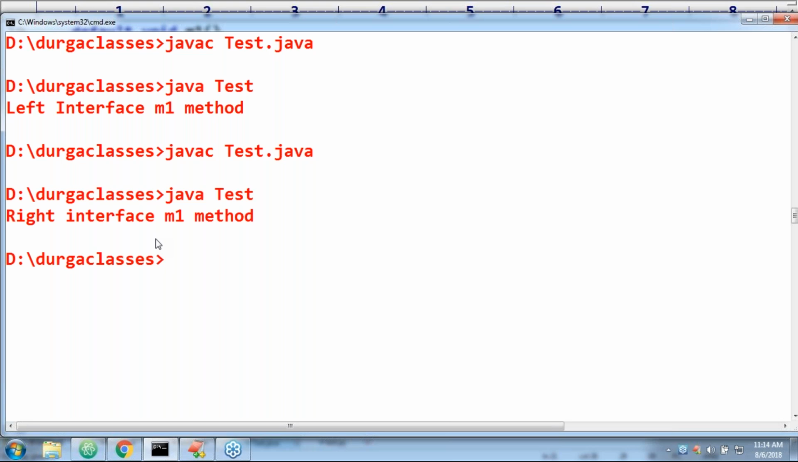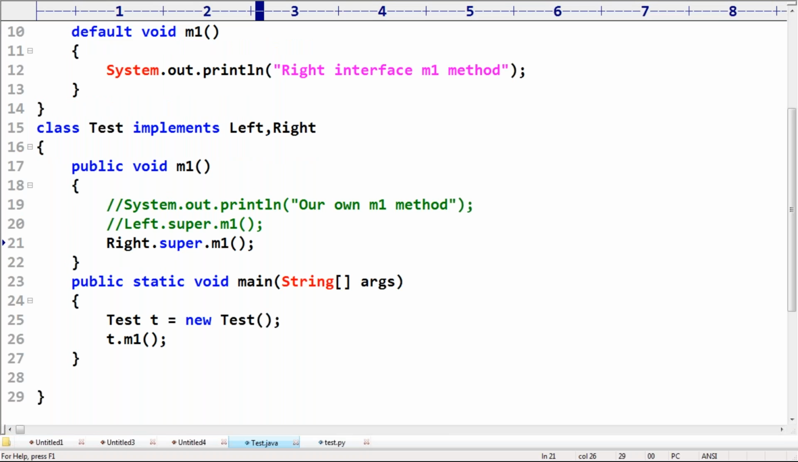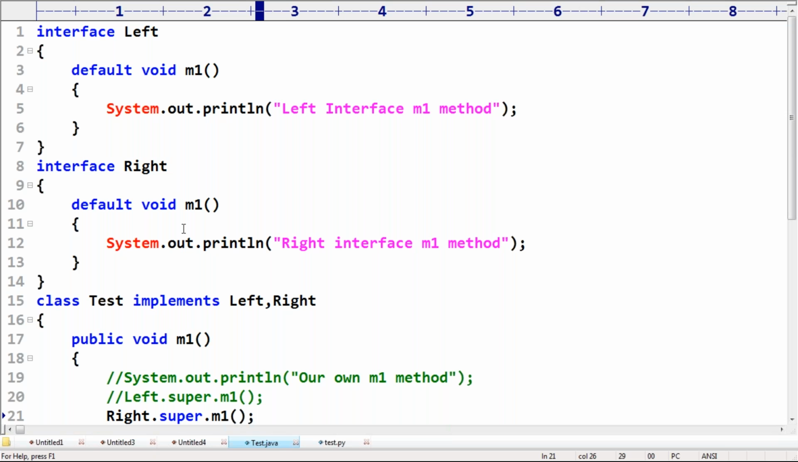Even by adding default methods, multiple inheritance is no problem at all. Even an interface can extend multiple interfaces, no problem. Even if both contain the same default method, we can override it in the implementation class. So the term impossible is not applicable even in the case of default methods. Any doubt? Are you able to understand? Next, if both interfaces contain the same abstract method, then in the implementation class we have to provide an implementation for that abstract method.